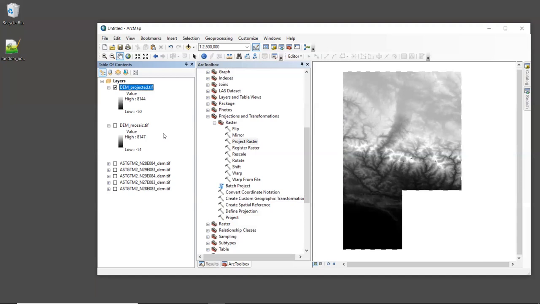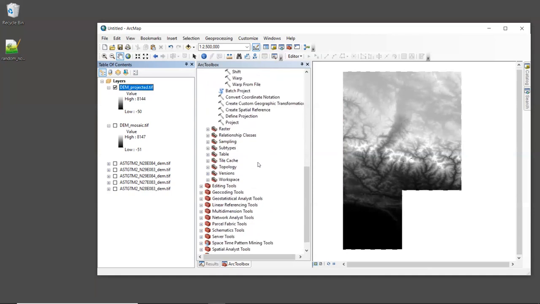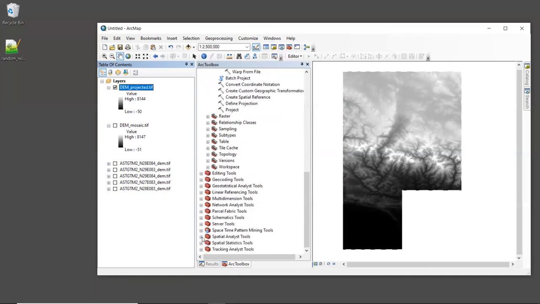Now, the last thing we'll do in this tutorial is fill sinks in the DEM. Sinks are errors in the DEM data, where one pixel is much higher or much lower in elevation than the pixels around it, and that's not how it really is on the landscape. Now, sinks cause all sorts of problems when modeling hydrology, but we can usually fix them using the ArcGIS fill tool. So let's go down to Spatial Analyst.